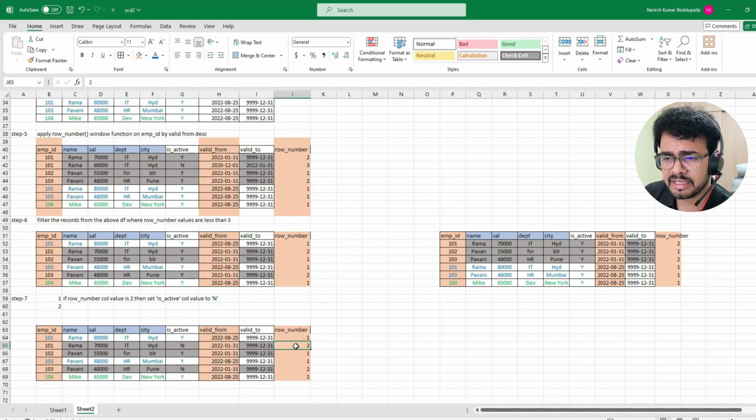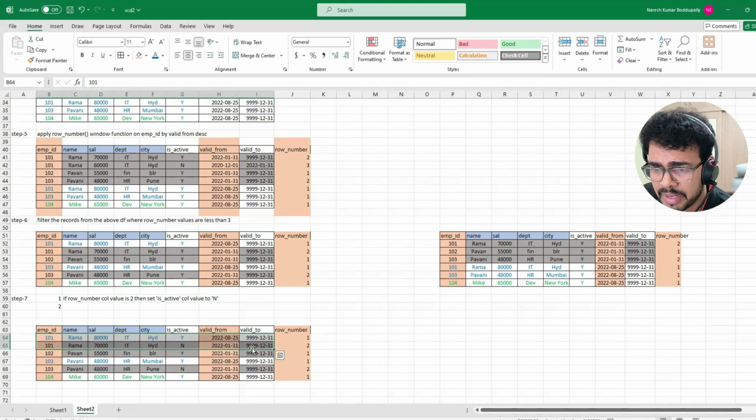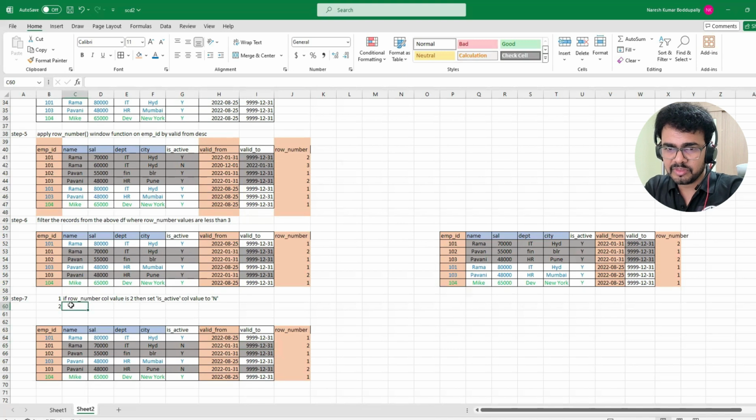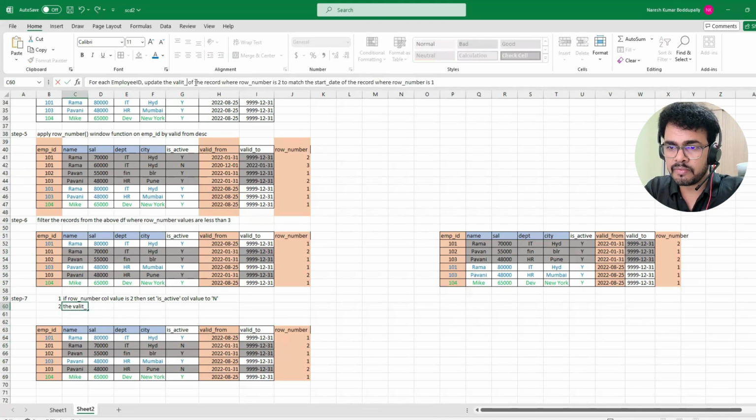Wherever row number is 2, valid to date, right? What is the change? Valid to date we need to change. Yes, valid to we have to change. Okay, let's take one example. This is an example, right? So what could be my valid to date here? The previous value, right? That is, this valid from date I have to update here, correct? Yes. Update valid to.